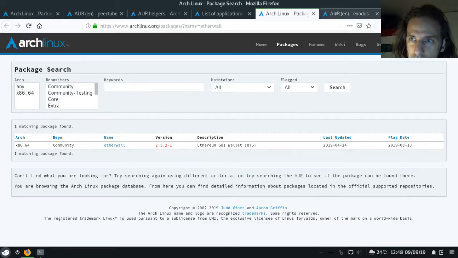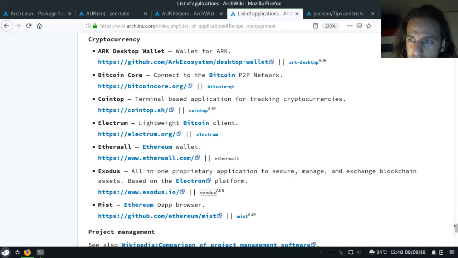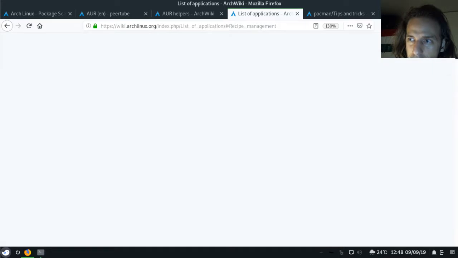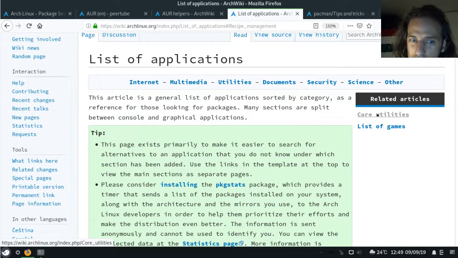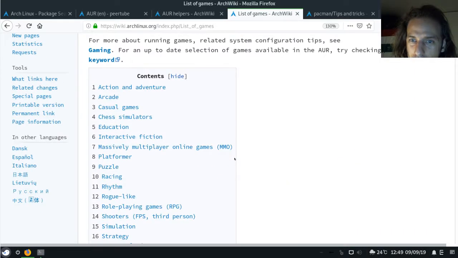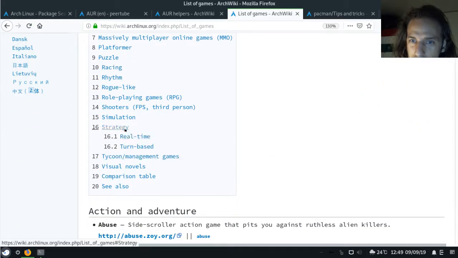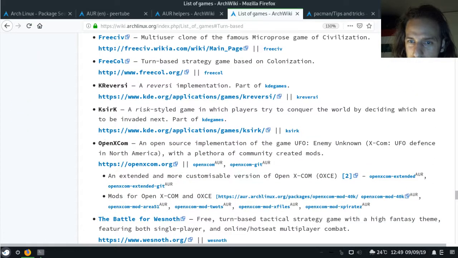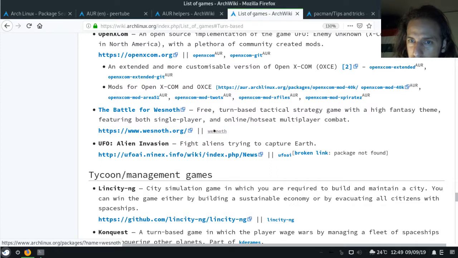you can find in this list of applications, maybe except for the games, because if I remember, yeah, core utilities and games are on different pages here. But you can go to turn-based games and you can find OpenXCOM here, and you can see which are the AUR packages that are available for this game, and for something like Battle for Wesnoth, it's in the main repositories, etc.